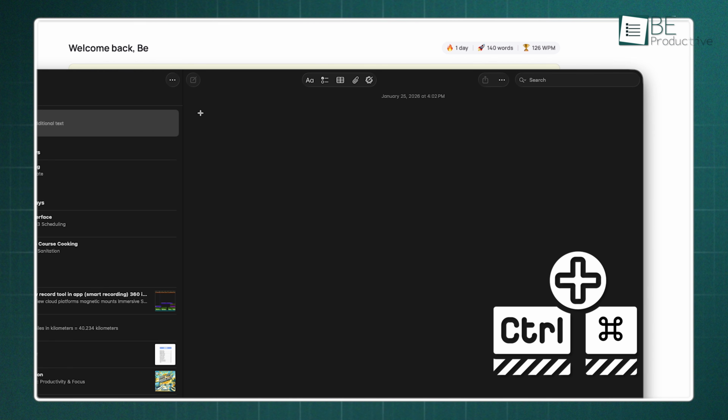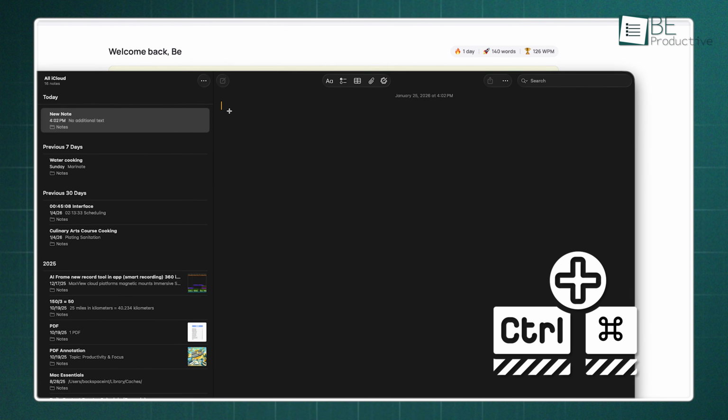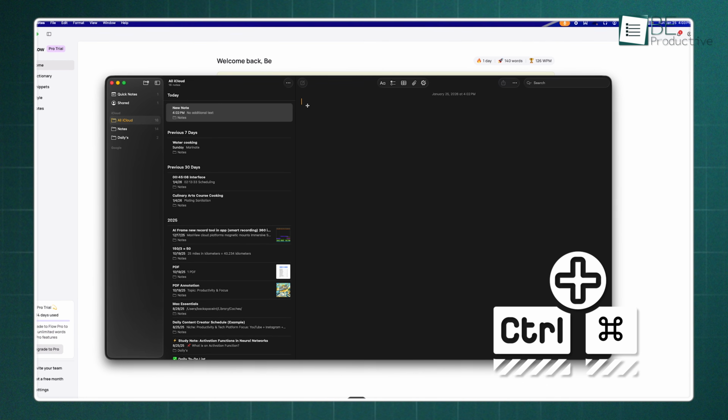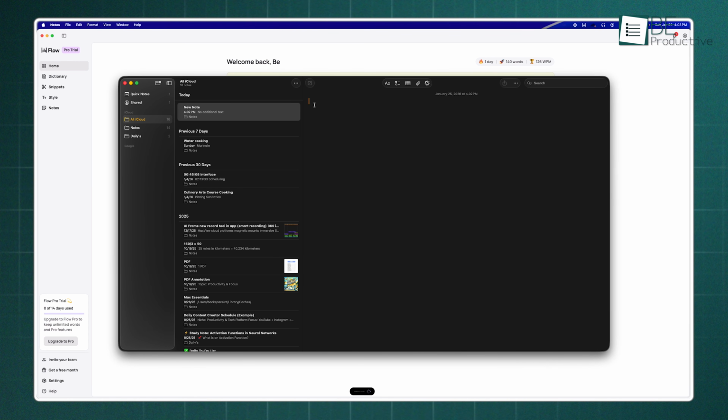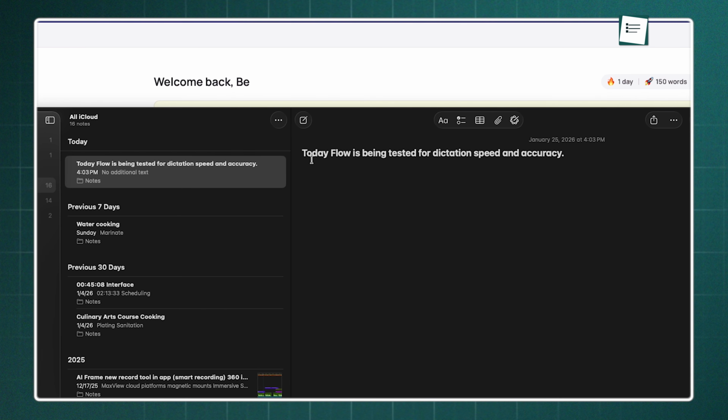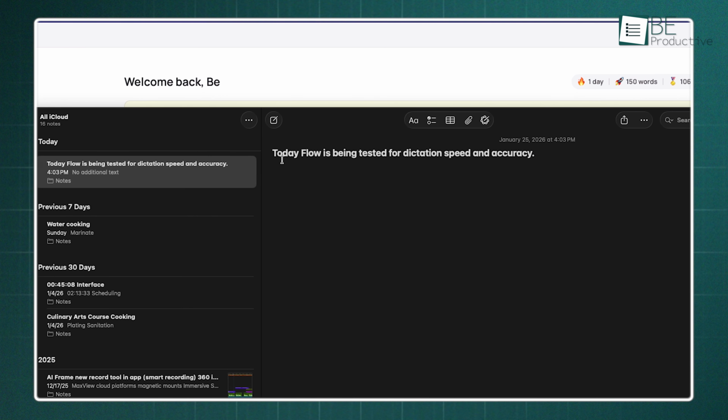Speak clearly. For example, "Today, Flow is being tested for dictation speed and accuracy." Release the keys. Observe how the text appears immediately, properly structured and punctuated. This immediate feedback helps reinforce correct speaking pace and clarity. Seeing clean text appear instantly builds confidence in voice-based writing.